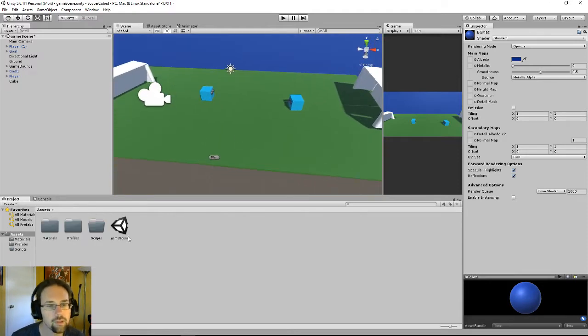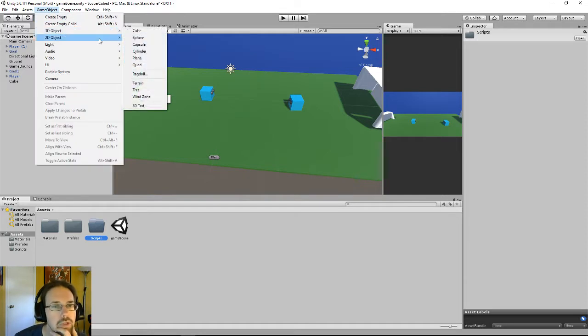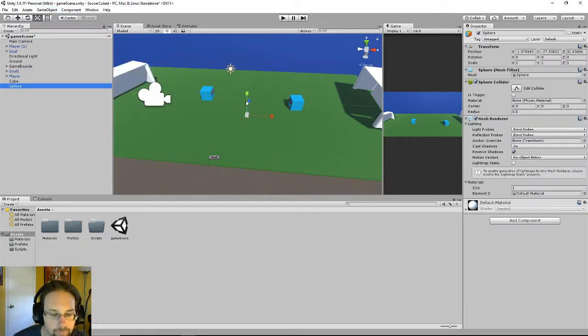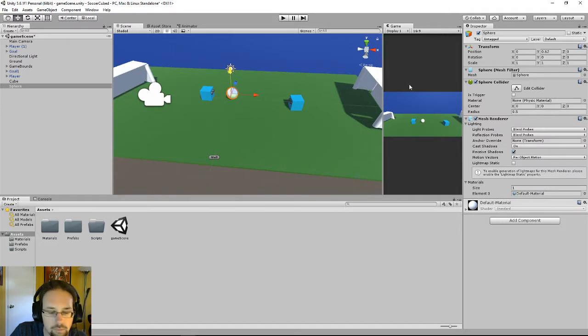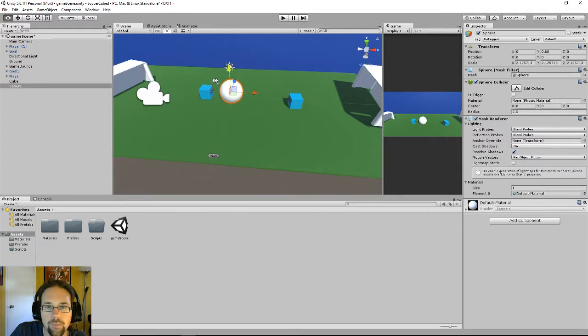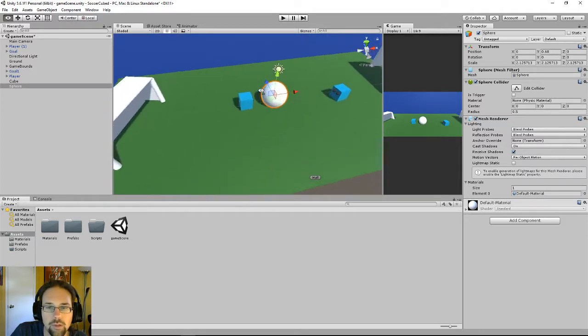The last thing we're gonna have to make here to get started is game object, 3D object. Well, we need a soccer ball, right? So sphere. Let's make it obnoxiously large. So hit R, scale that thing up. Yeah, that seems about right. Seems like a good size for our sphere.